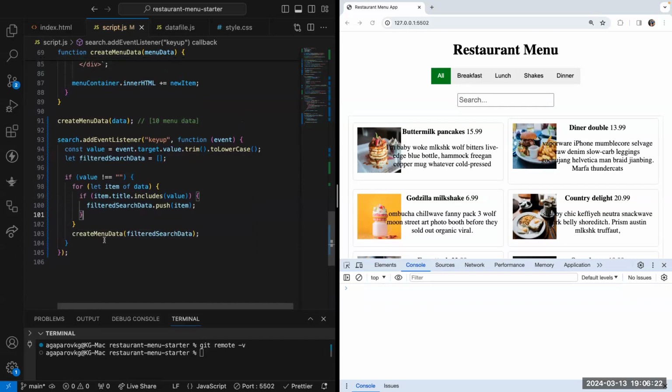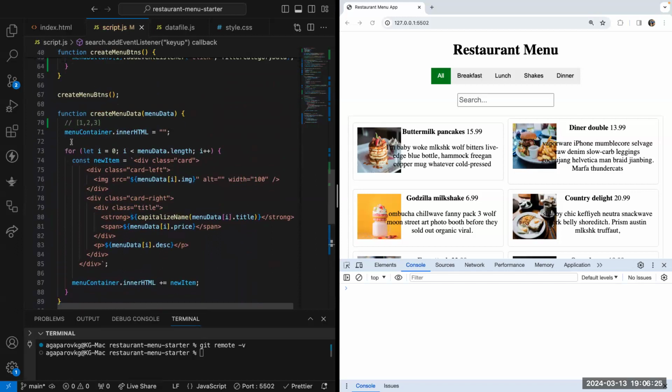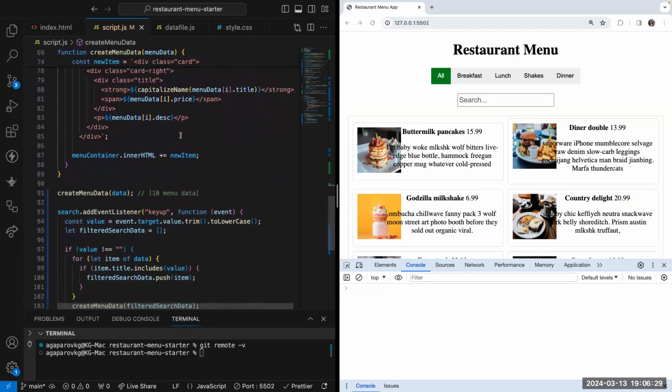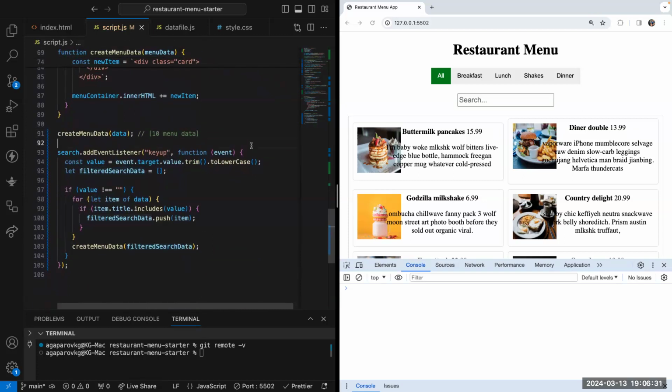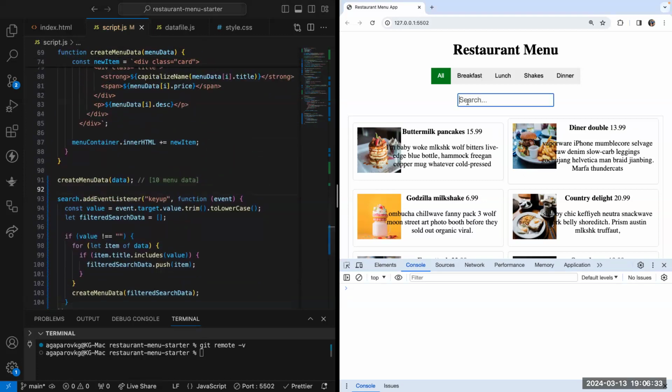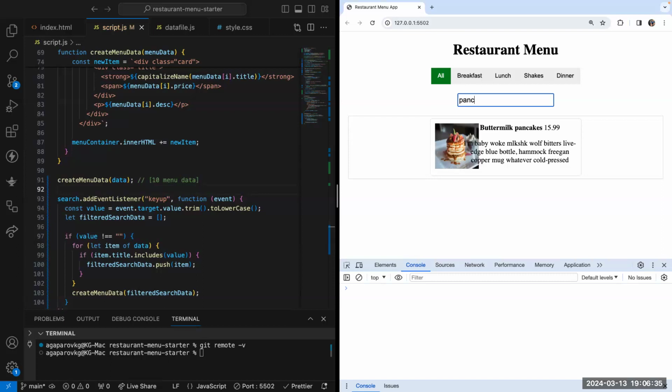Now, as you guys know, createMenuData will remove whatever existing data the menu container contains, and then put in the new data. Let's test it out. If I type pancakes, that's the only two of them. That's the only one.